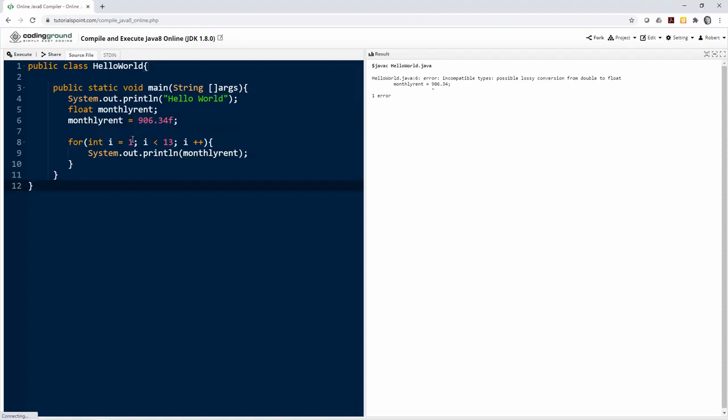All right, so let me execute my program, and you're going to see this 12 times. 1, 2, 3, 4, 5, 6, 7, 8, 9, 10, 11, 12. All right, so line 9 did execute 12 times, but it's just showing me my rent, $906.34.